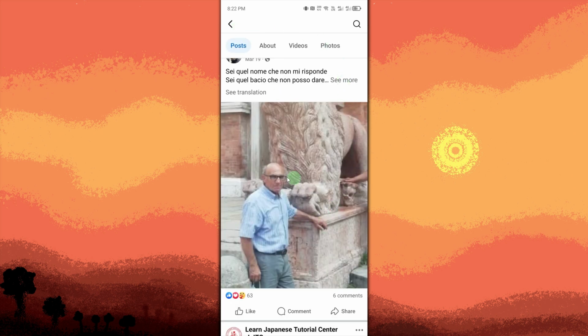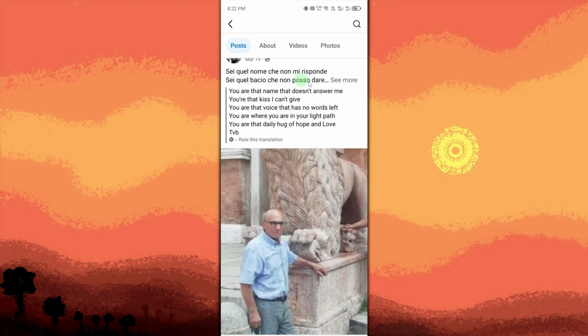Find a post written in a foreign language. Tap See Translation. Just below the post, tap See Translation. Facebook automatically detects foreign languages. View the translated text. The post will now display the translated version below the original.